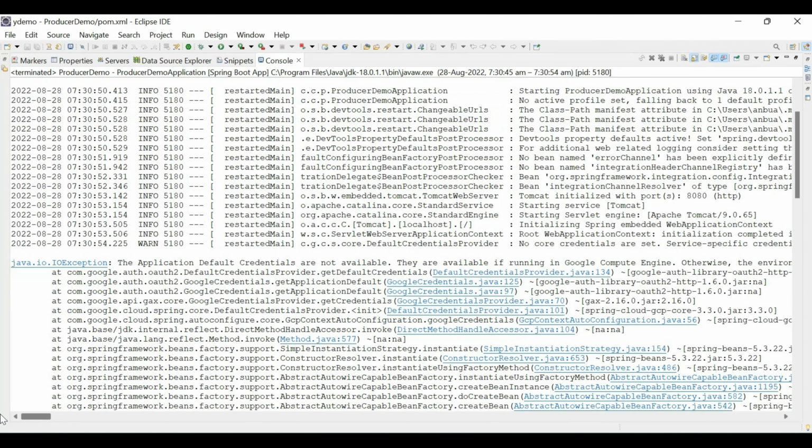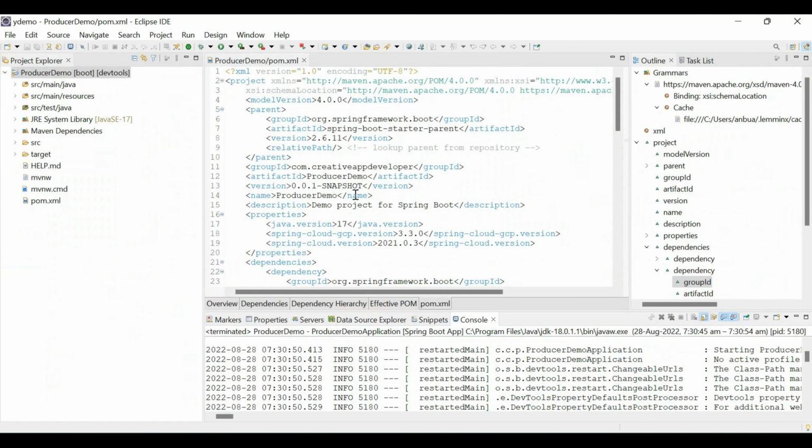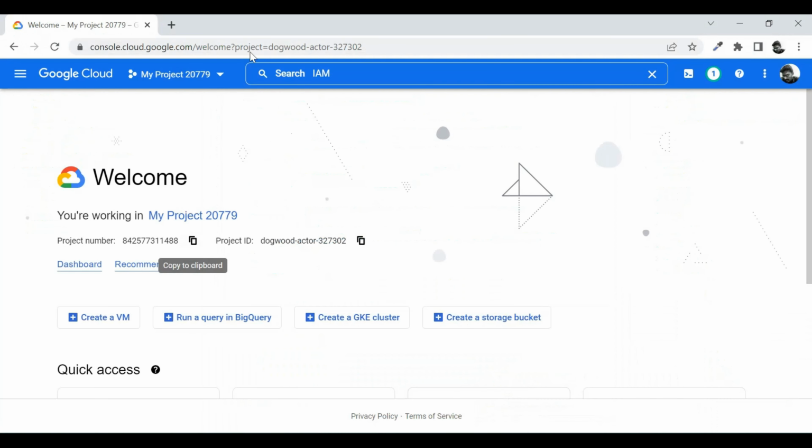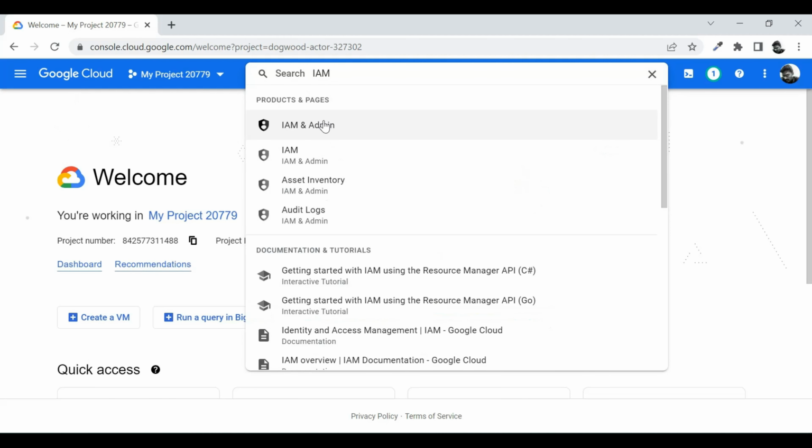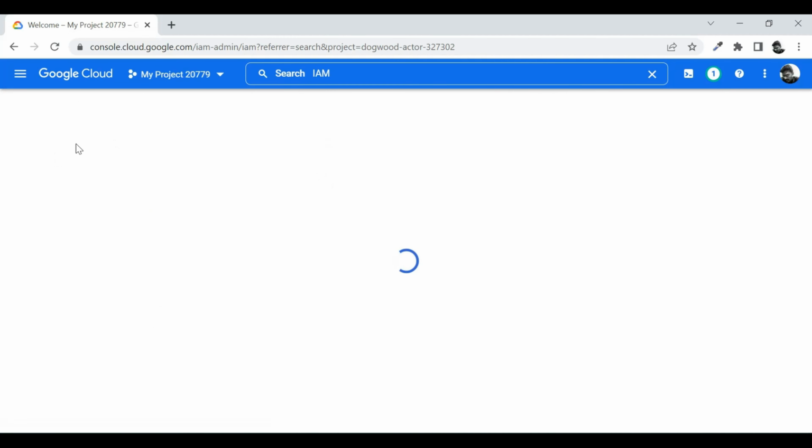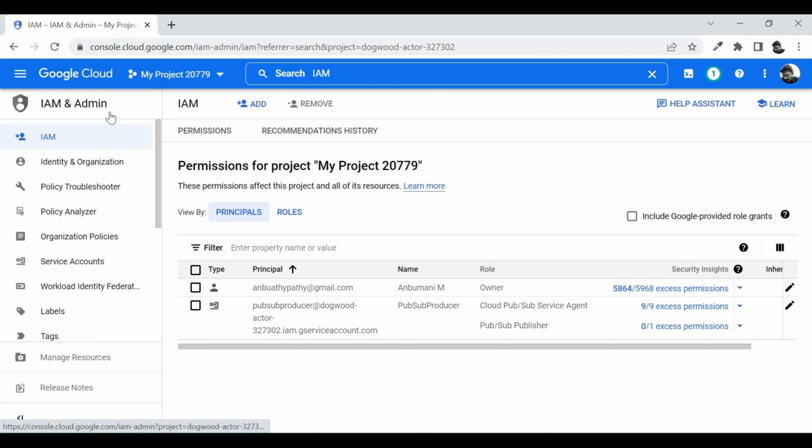So it failed because of the dependency on the Spring Boot credential file, which we downloaded in a previous video. You can refer to that to see how to download it and put it in your class path. So let me get that and put it in the class path and refer to it. Let's go into our GCP, into IAM and admin. Here you can see I've already created one. If you want, you can create one just to produce the message.